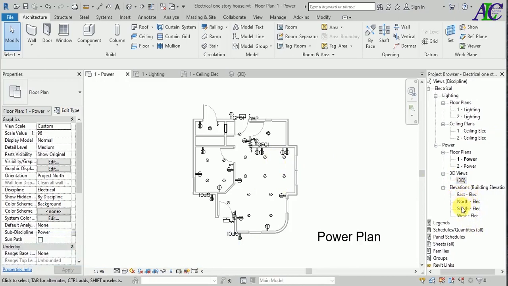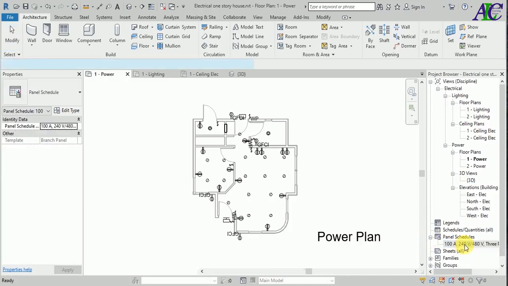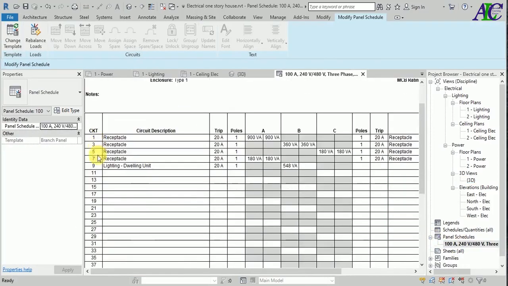From here, go in here, there's a panel schedule, and open this. There is the circuit number, and this is the device that is connected to the circuit, and here phase A, B, C. Circuit 1 and circuit 2 are connected to phase A, and circuit 3 and circuit 4 connected to phase B, and also circuit 5 with circuit 6 connected to phase C. This is automatically created by Revit.